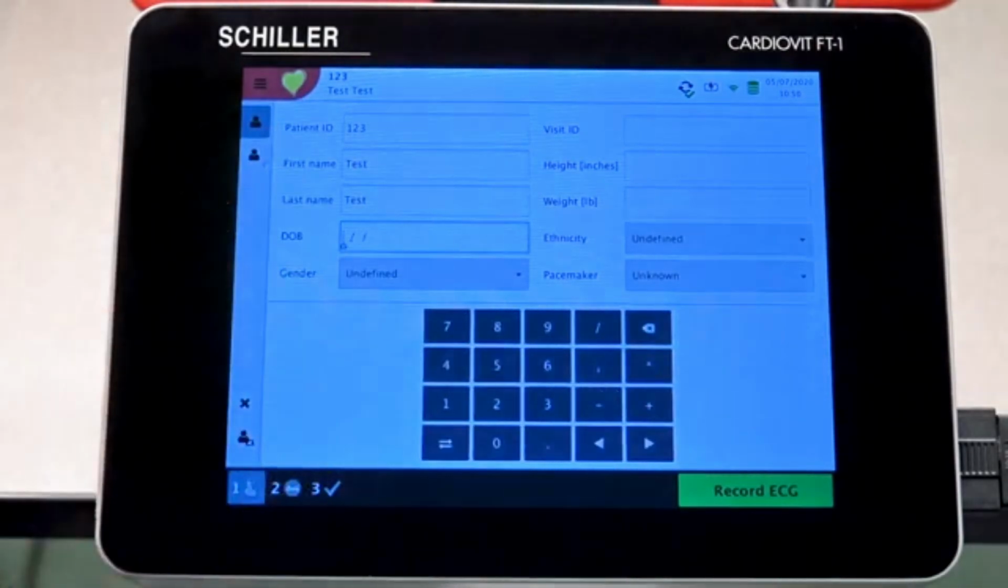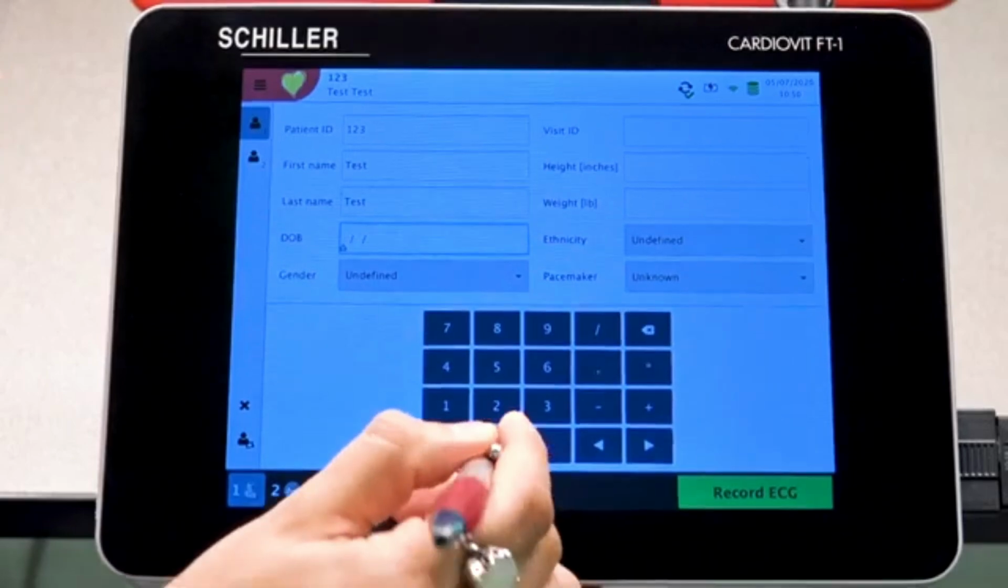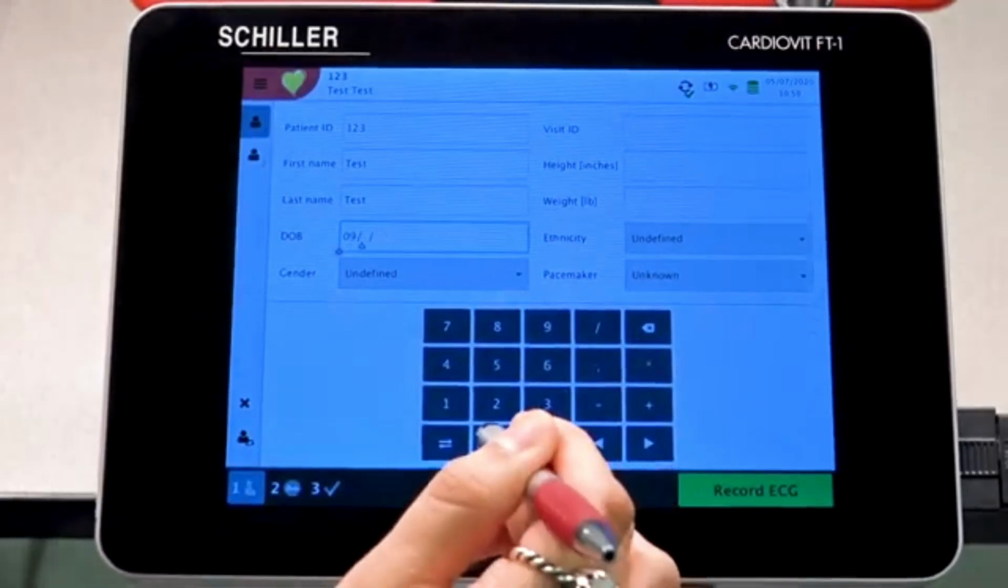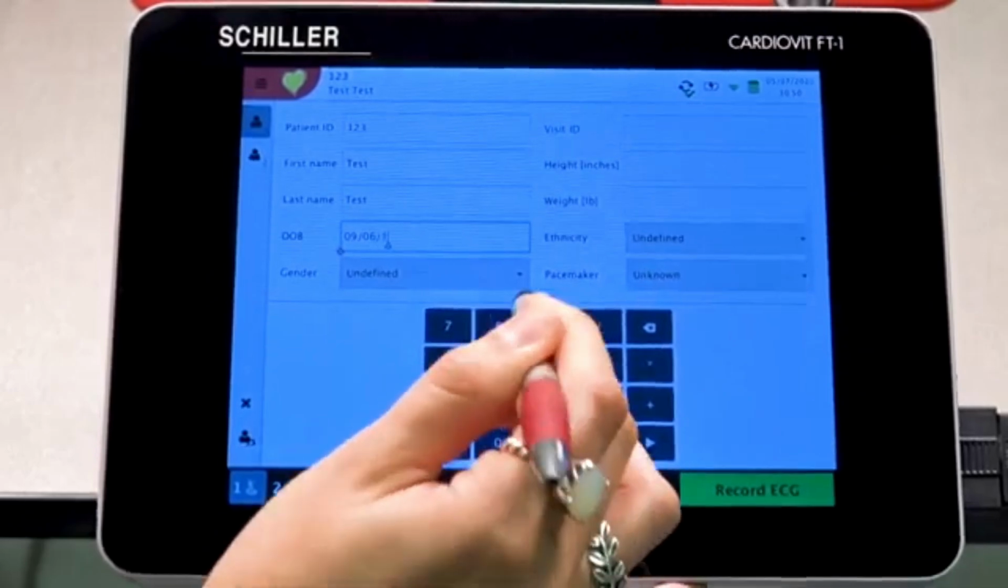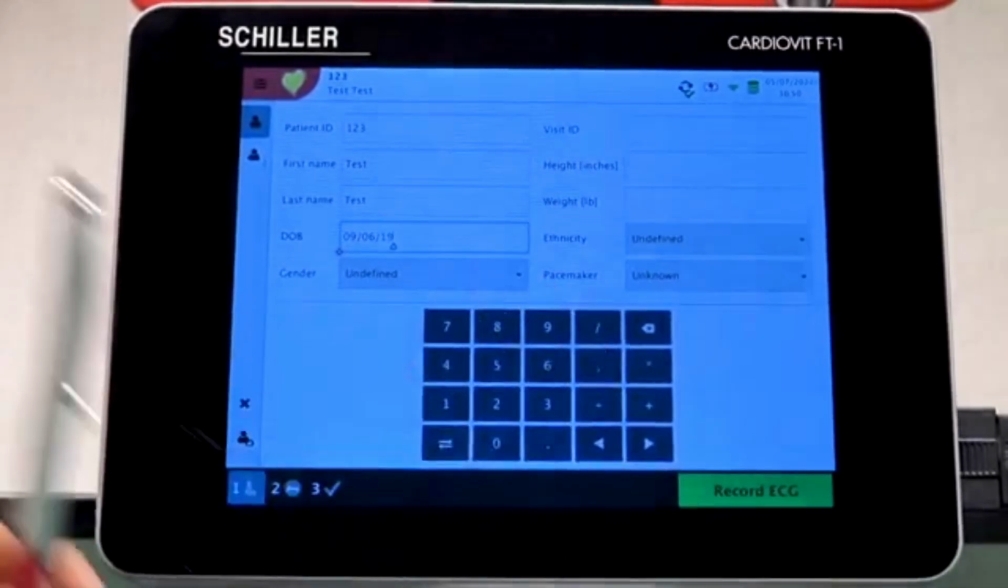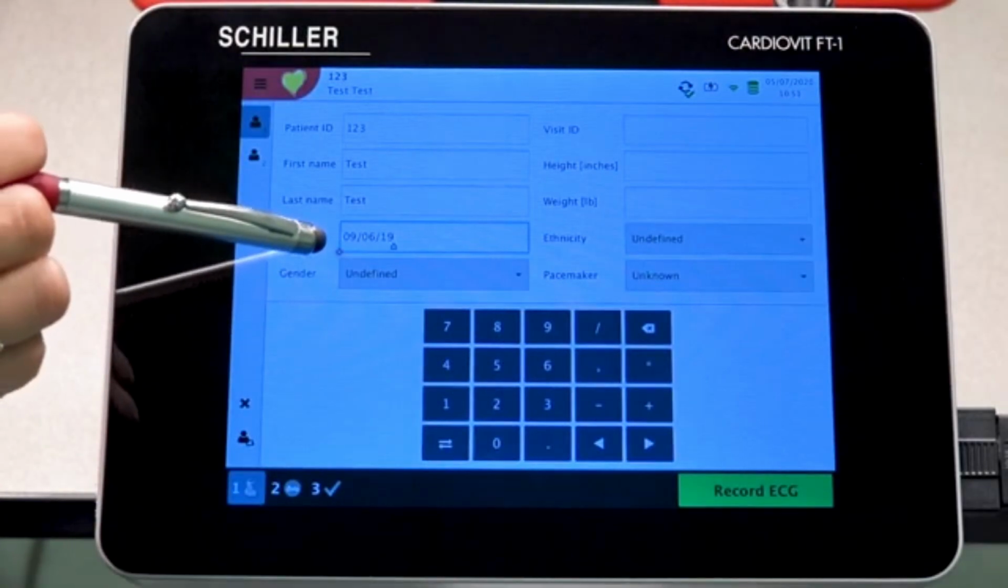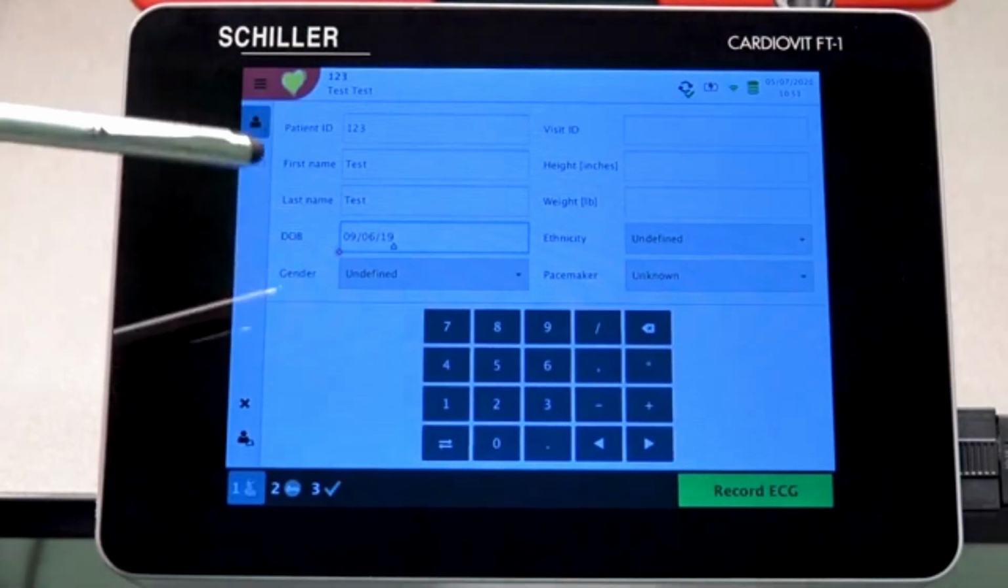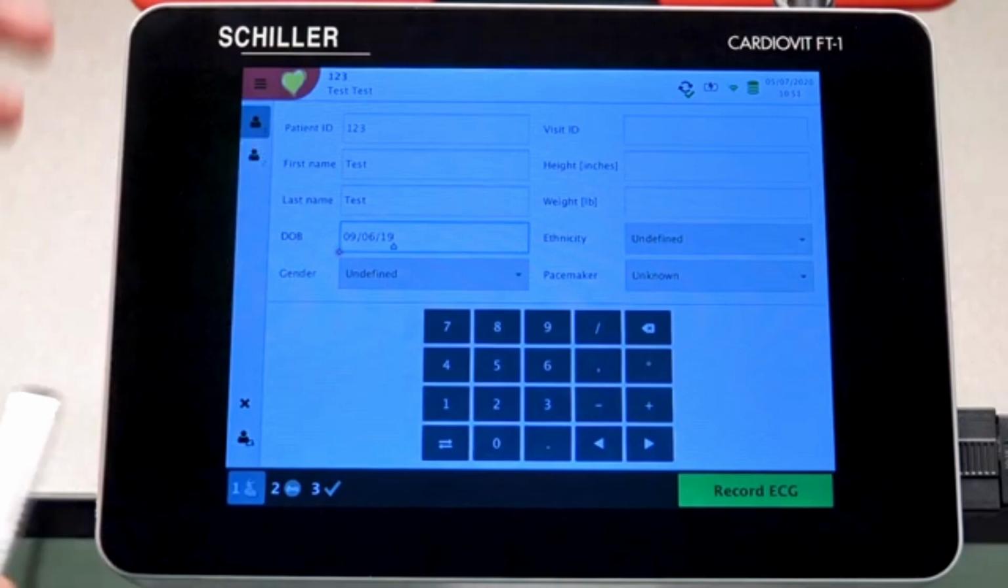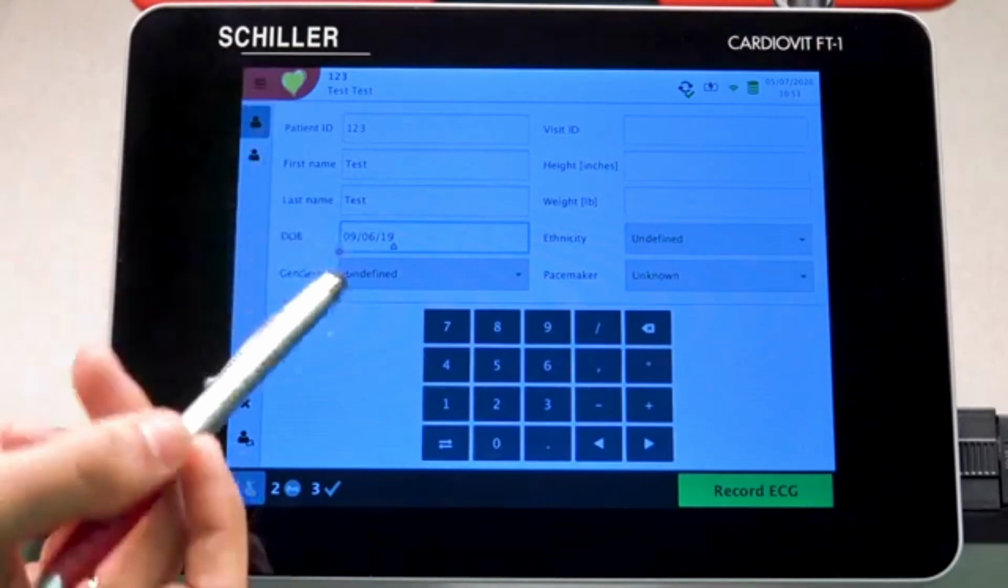the date of birth. Now with the date of birth, it is very important that you enter the correct format. So make sure you enter it as such, please. Otherwise, if you enter it incorrectly, you will get a little red X indicating that there's something wrong. Okay, so before moving forward, just ensure that everything is entered properly.